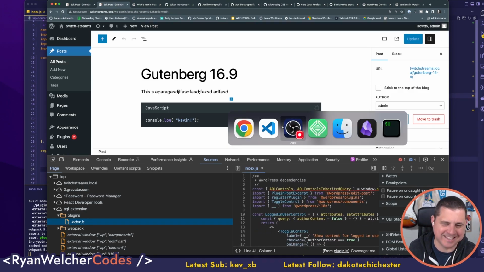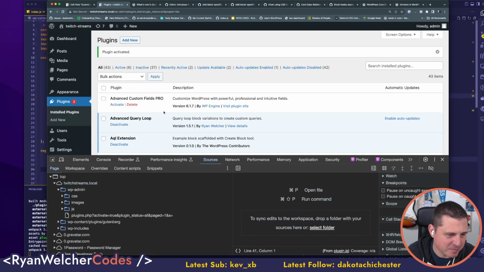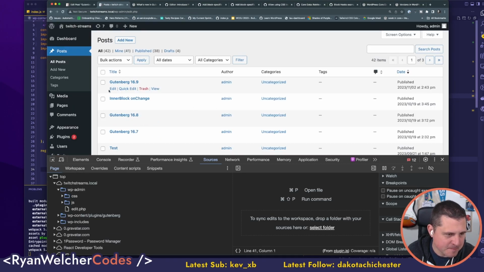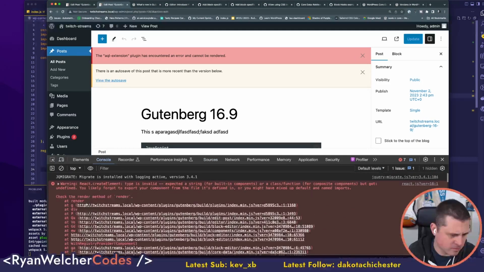Oh, that's standby. I probably need to actually activate my plugin as well. Maybe that'll change some stuff. I think I got some errors in there. I was trying to extend. What?